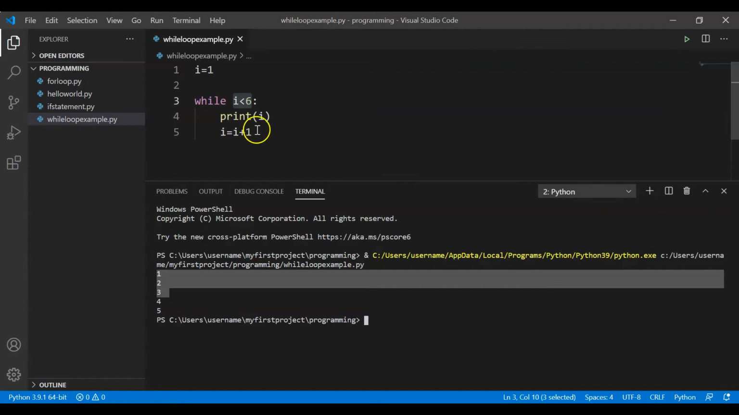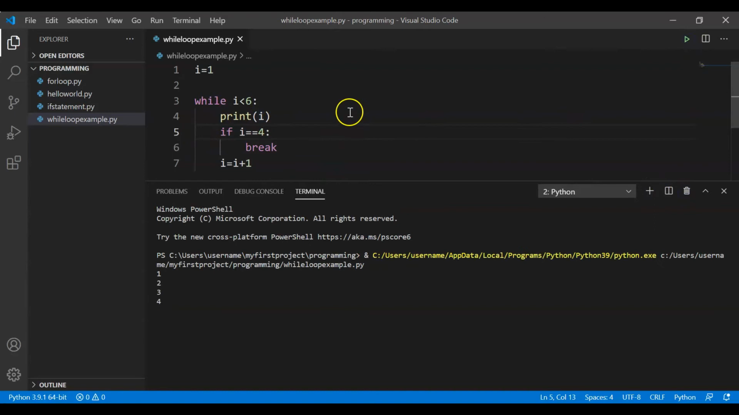statement. So I'm printing I, and what I'll do, I can put one condition: if I double equal to 4, double equal is the comparison operator, which means whenever I becomes 4, use the break statement, right? So this is my exit condition, this is my break statement. Whenever I becomes 4, I will break out of this while loop. So let's see the output now.